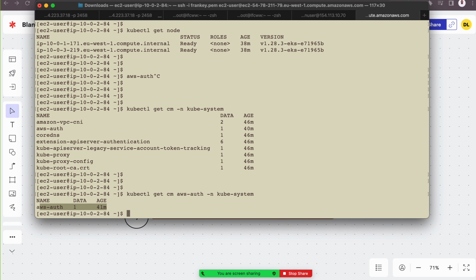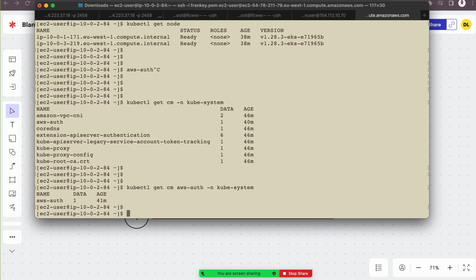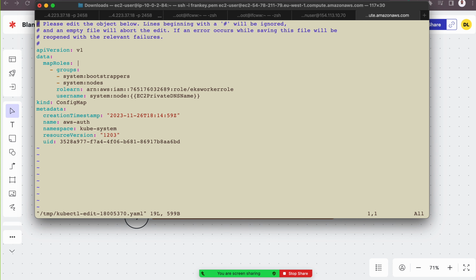So I have it, right? So let's try to edit this now. kubectl edit configmap and this one. So this is what I have. The detail you have here is an assume role already. This is the detail for the EKS worker role.